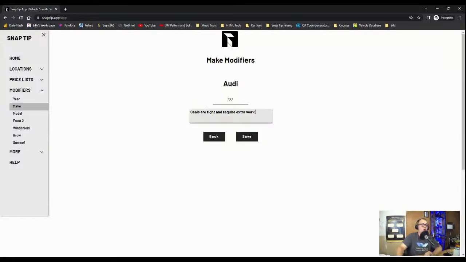You're always going to want to put a comment in when you put a price modifier in here. If you're a single location, single person business, it may give you a reminder of why that vehicle costs more when you look it up. But even more so, for someone who knows nothing about window tint or cars, when they search the pricing for an Audi and it charges them an extra $50, it's going to tell them why right there in front of them. So they don't have to guess or dance around.